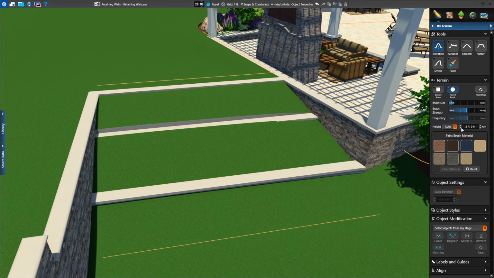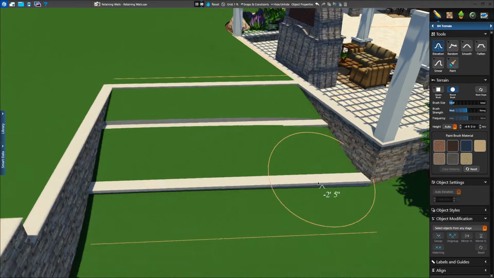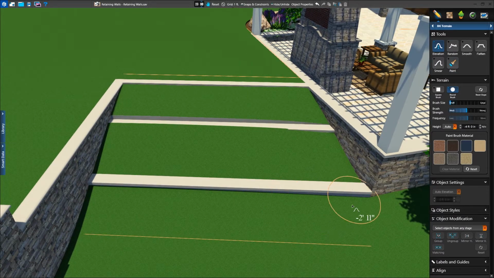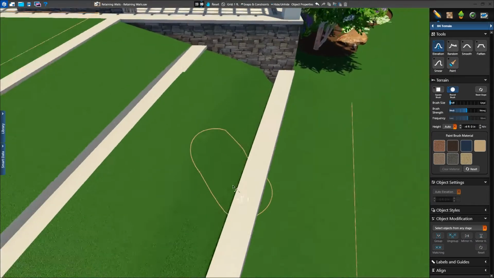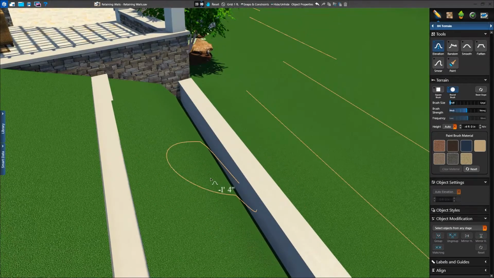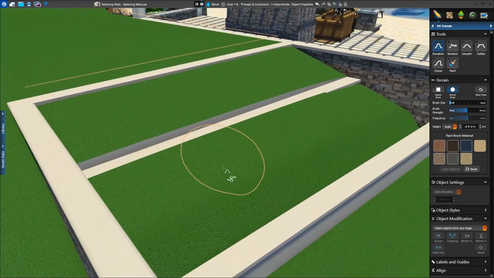First, along the bottom, we'll set our height to negative 4 feet, and as we use the terrain brush, we'll see it change right away. It looks good on this side of the wall, but what about the other side? Unfortunately, using the brush, it bled through to the top of the wall. Same with the middle.